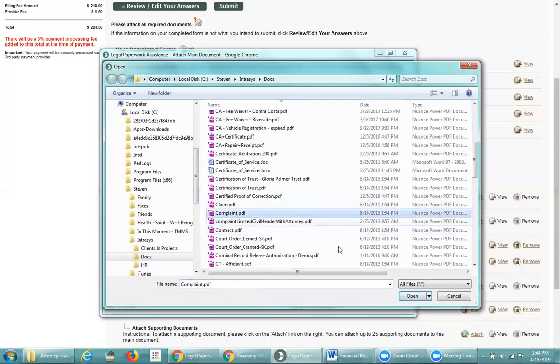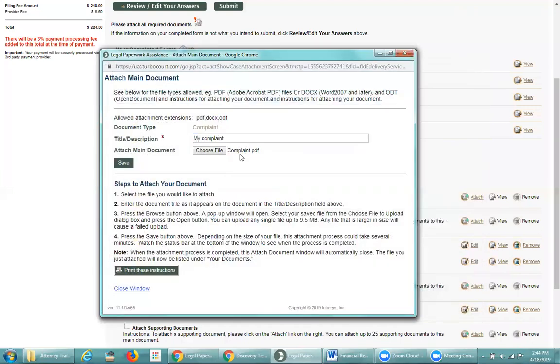And there's my complaint. And there it is. And you're going to want to take note of this. This is going to show you when you're attaching your document what file types the court is allowing for this particular document. Now, when you're filing into General Civil in Arizona, more often than not, these are your three choices: PDF, DocX, and ODT.